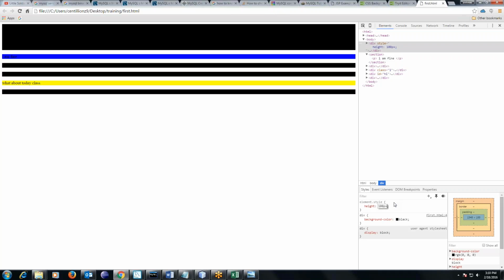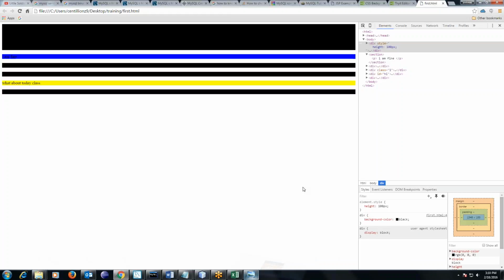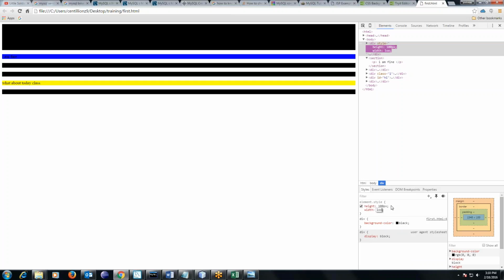Just observe all of them. How to increase the size? Suppose you don't know about pixels, how much size you require. For example, in this one, you don't know the exact pixel size of this image, so you have to increase the size, the height and width. One more property is width: 100px. Okay, and this one is not applied. One more zero I have to put.